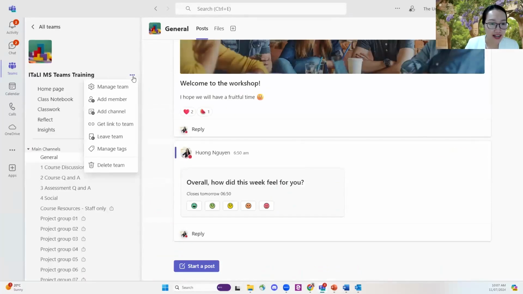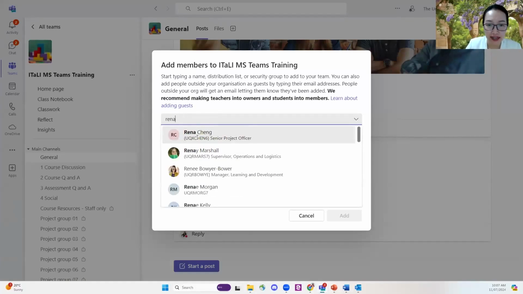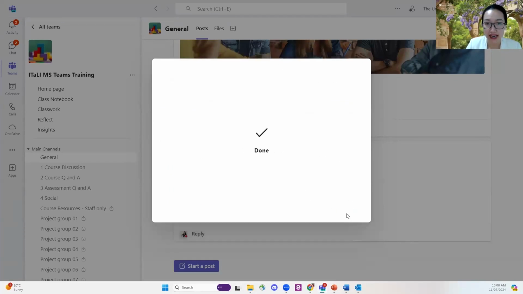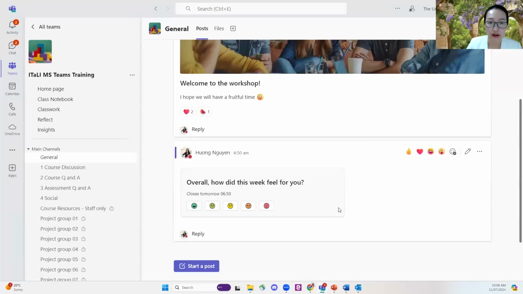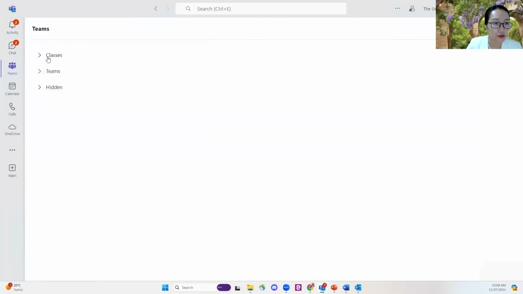So if you have a student that is not in the Teams yet, you can add a member quickly, like what I am doing with Rena now. I am simply finding her email. And for a student, make sure that this is the student email. It will show their UQ username, like s123456@uq.edu.au, and make sure that they are a member and then add. And if you want to add a staff member as an owner, you will change the member role into the owner role. So let me show you in Teams here.